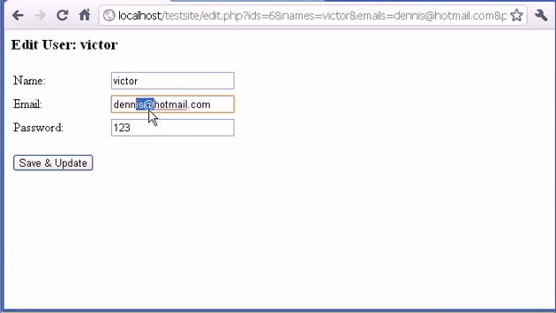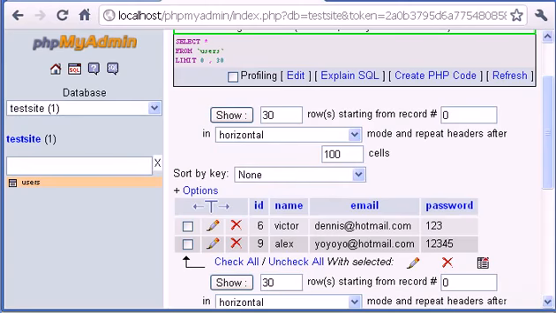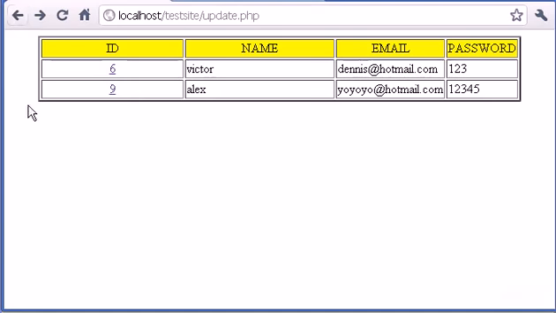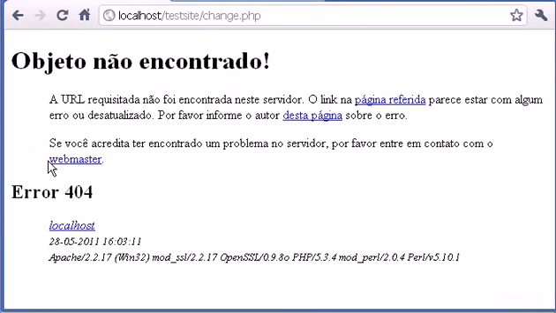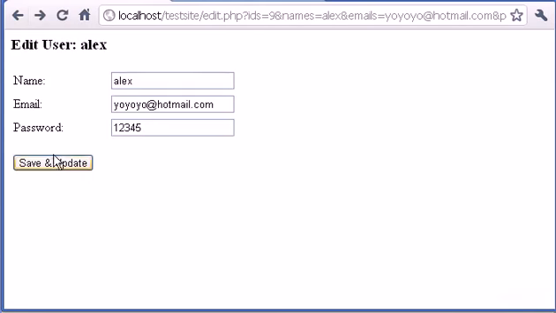And if I want to change Alex, I can also click, and I have here the different values of Alex that I want to change. Okay, this button doesn't work yet. This is going to be our next script. So now you have the forms to edit the values, whatever value you want in the list.